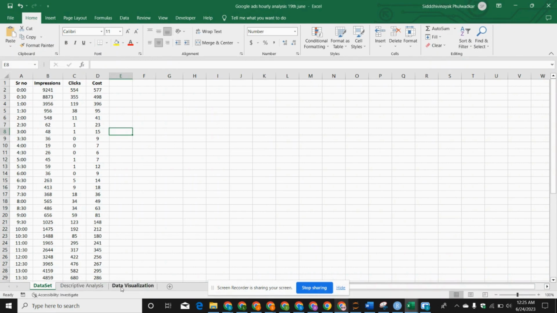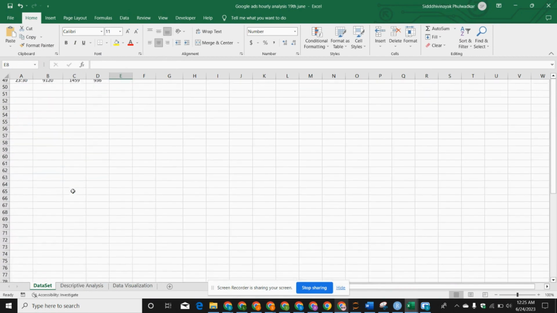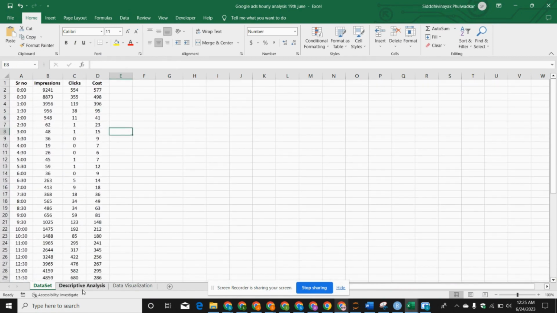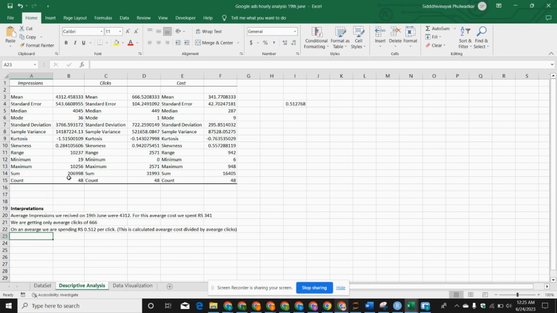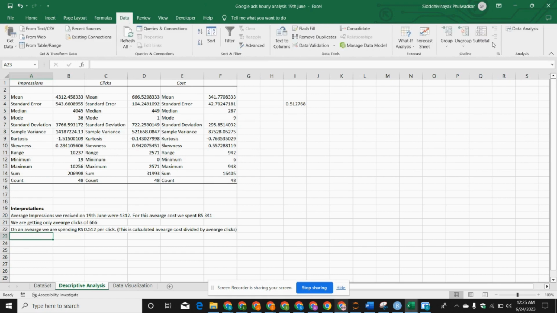You just have to create three different sheets now. One sheet is the original data set, which I have given to you, and there is a descriptive analysis tab where you have drawn the table by using the data analysis tool. This is already done, and I have written some interpretations as an example, from my particular point of view. Similarly, you have to write down as many interpretations as possible. Those students who write the maximum possible interpretations and new interpretations will be given higher credits.